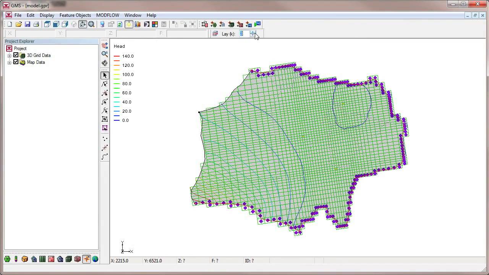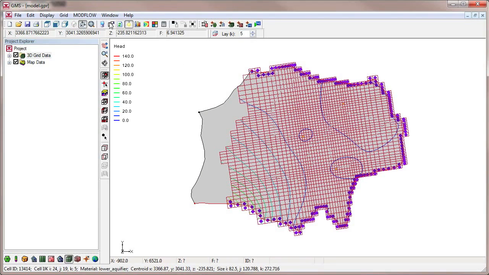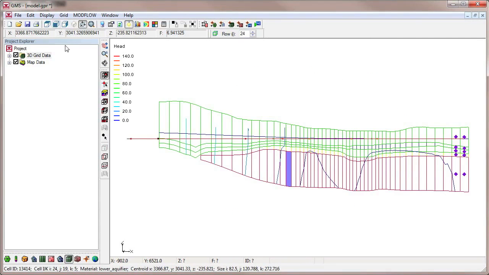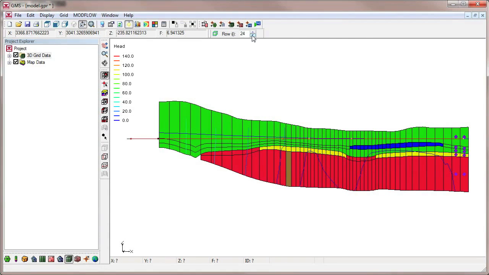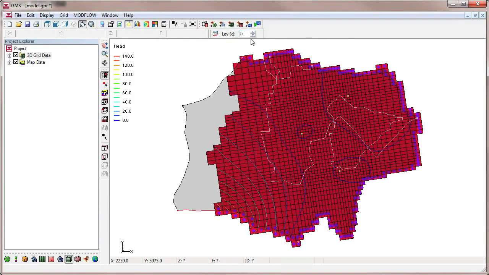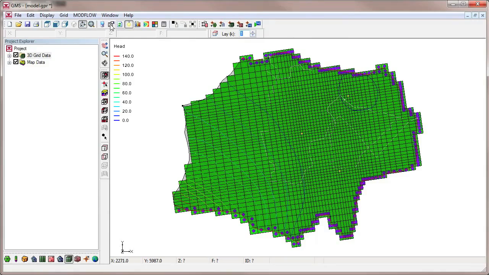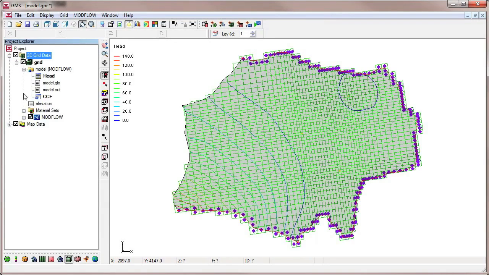The imported project contains a multi-layer ModFlow model, including the solution computed by ModFlow. We can see the ModFlow solution by expanding items and browsing to the solution in the Project Explorer.